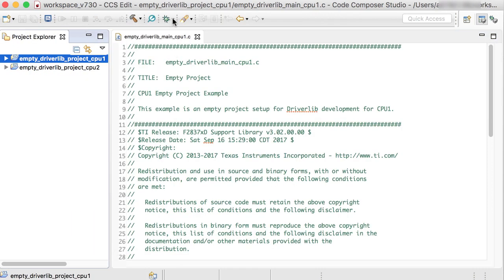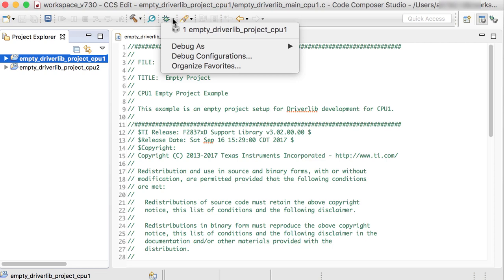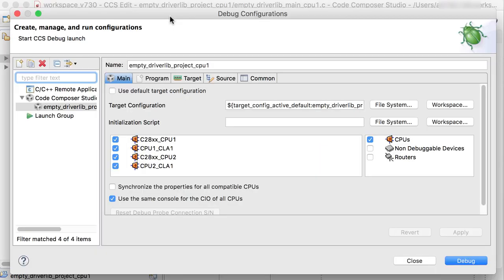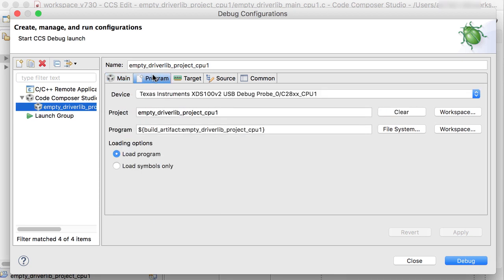and now I can go to the little down arrow beside the bug button and click Debug Configurations. If you have already launched the debugger, you will have a debug configuration in this dialog. In my case, I select the debug configuration that matches with my project name. This debug configuration is set to load the output of my first project to the first core.